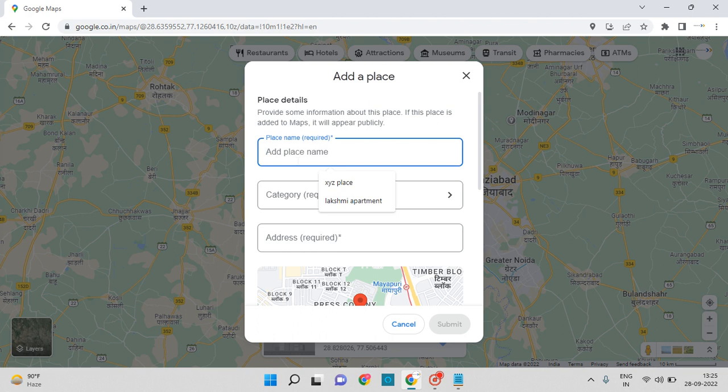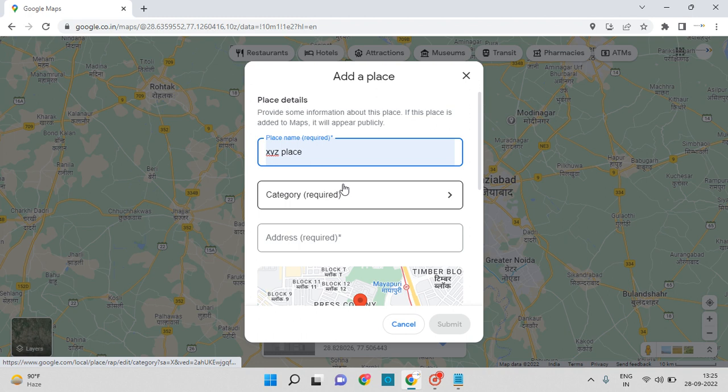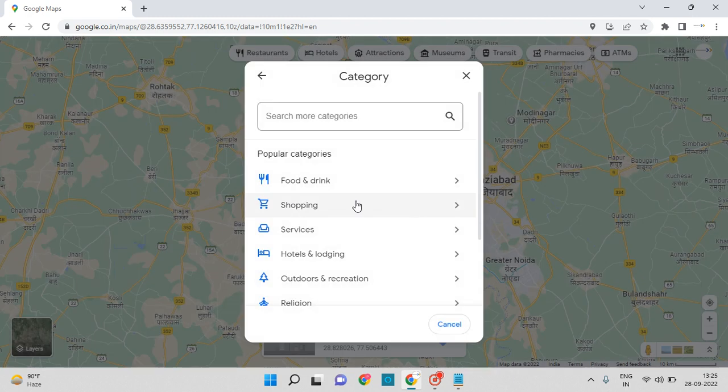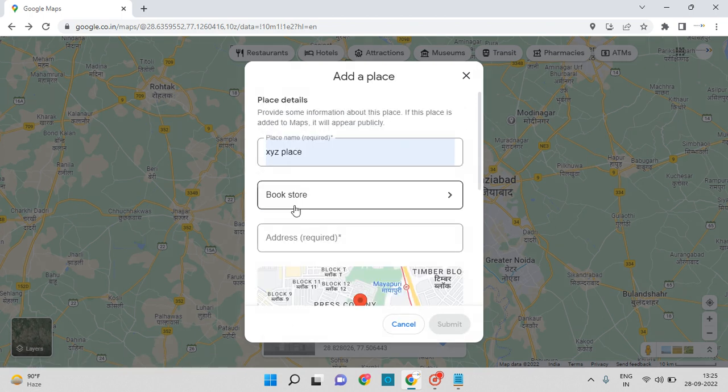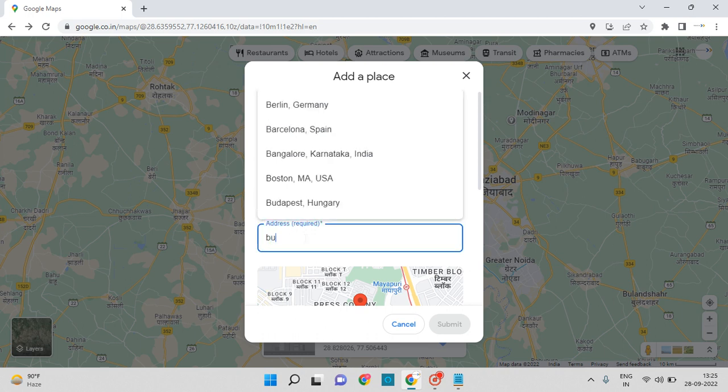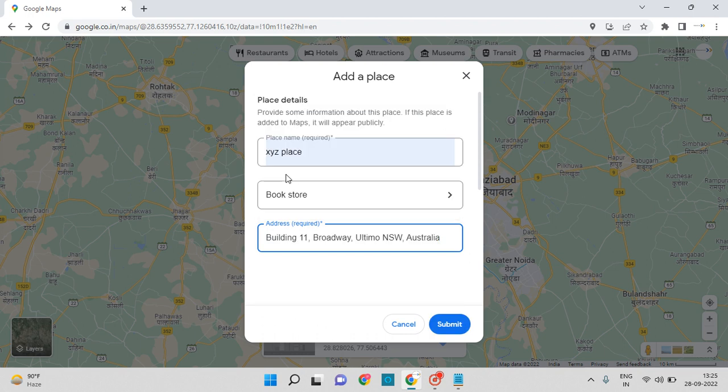Here you can put the name of that place, then choose the category, what kind of address it is, then you can put the address as well, like building number. So like I'm picking this address randomly.